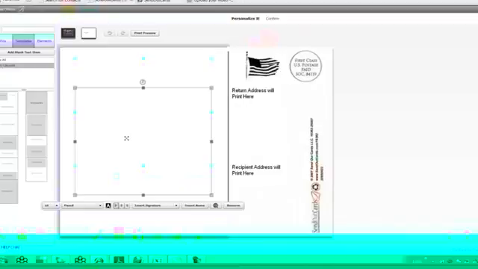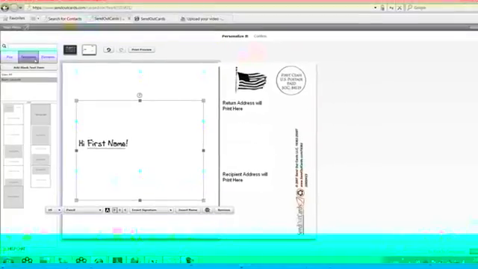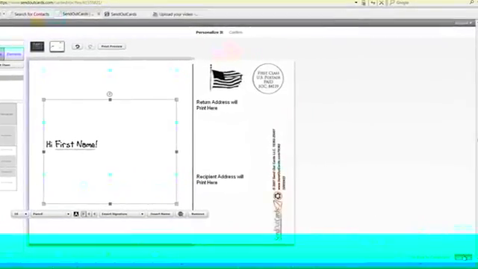Now we're going to go ahead and type a message again, and once again we're going to say, hi, first name. Click there and do an exclamation point. And we could type whatever we wanted it to say, add whatever pictures, templates, and elements, and we're going to hit continue.